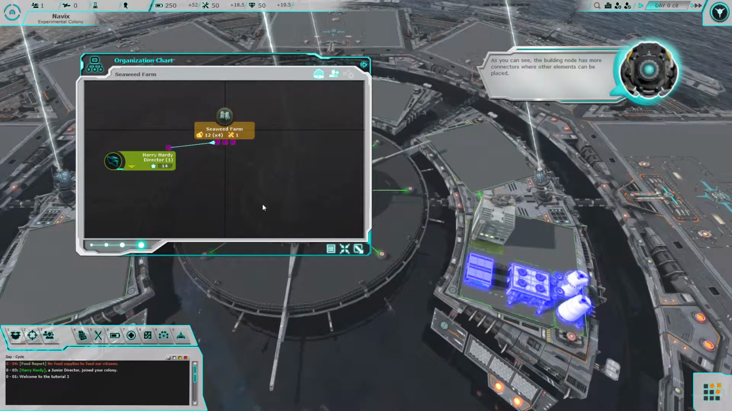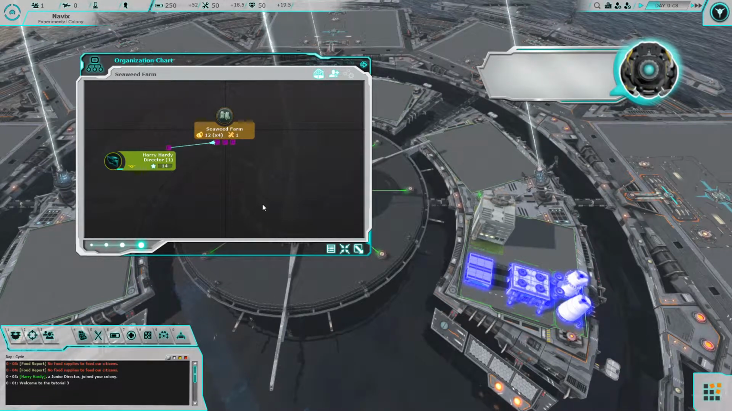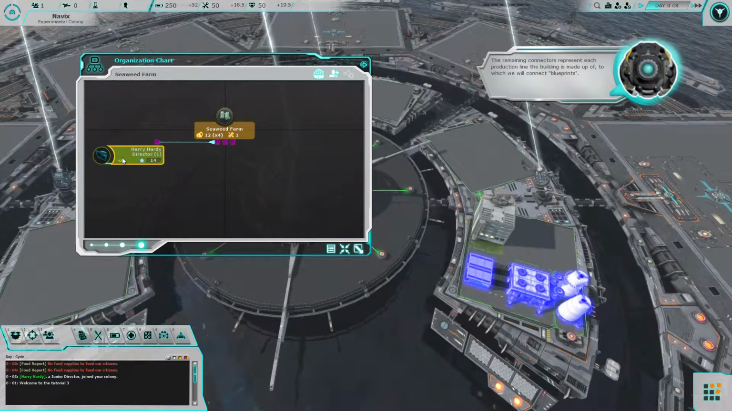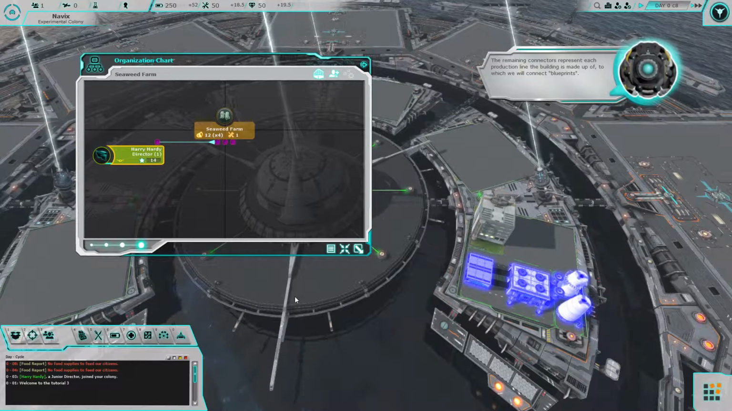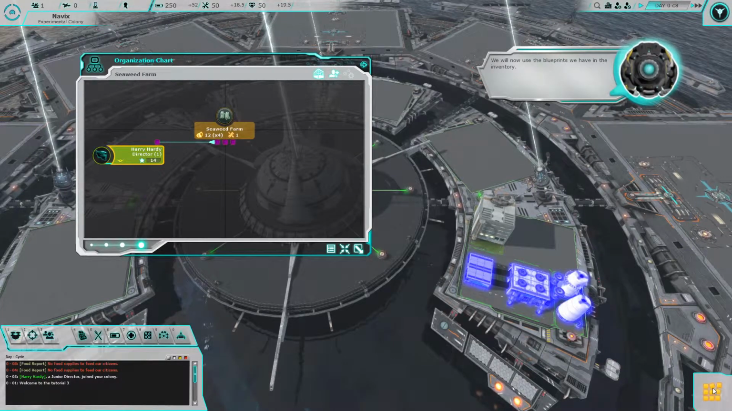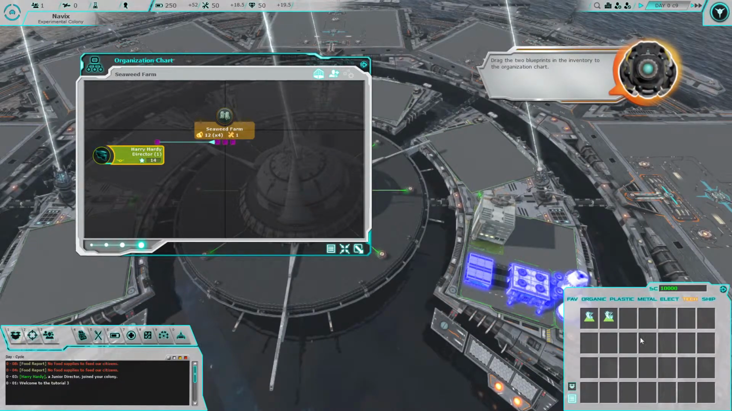As you can see, the building node has more connectors where other elements can be placed. The first node will always be connected to the worker we have selected to direct the building. The remaining connectors represent each production line the building is made up of, to which we will connect blueprints. A blueprint is a work plan of the information necessary for that building's production line to function. We will now use the blueprints we have in the inventory. Drag the 2 blueprints in the inventory to the organization chart.